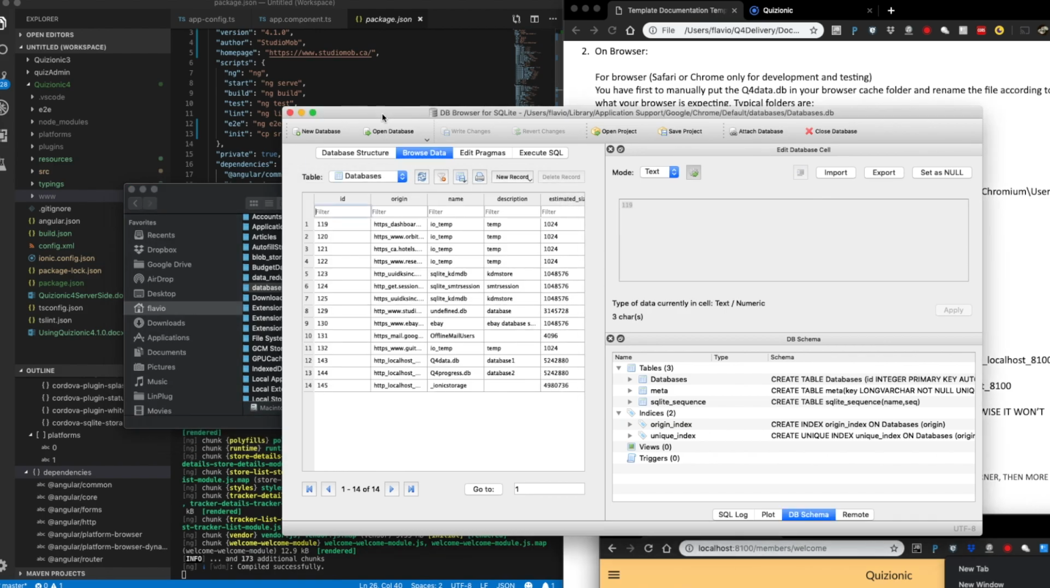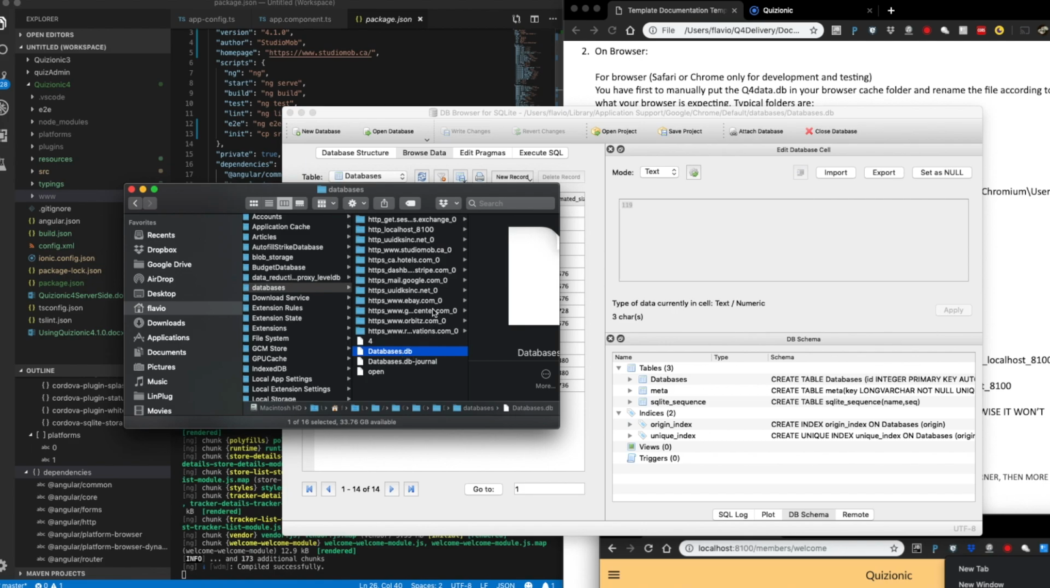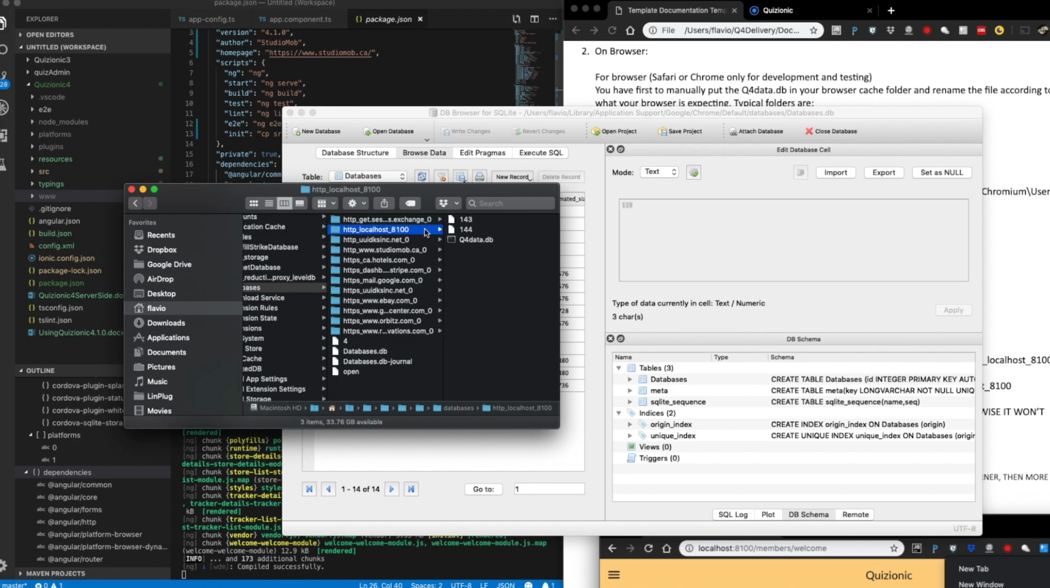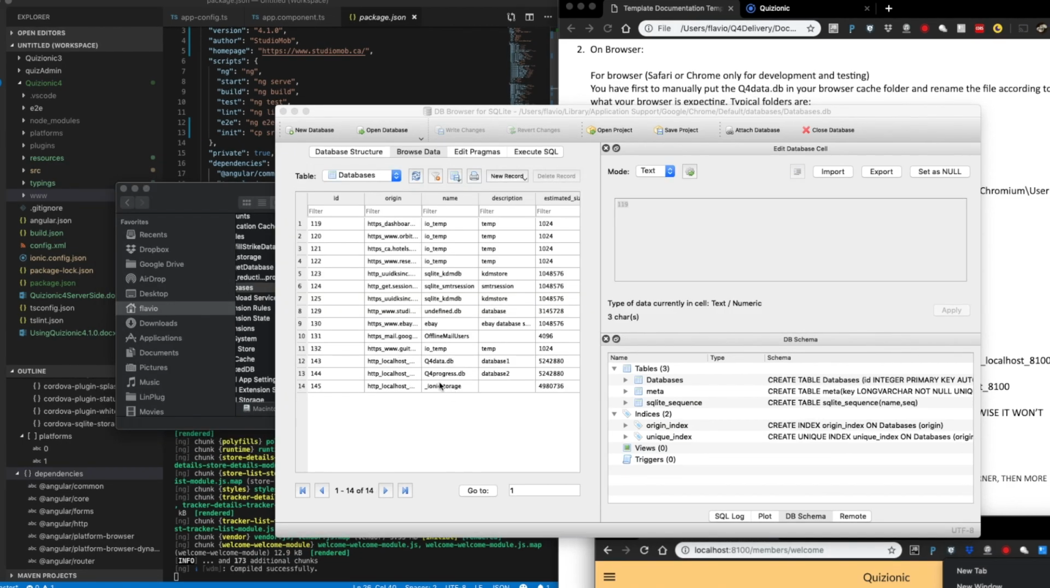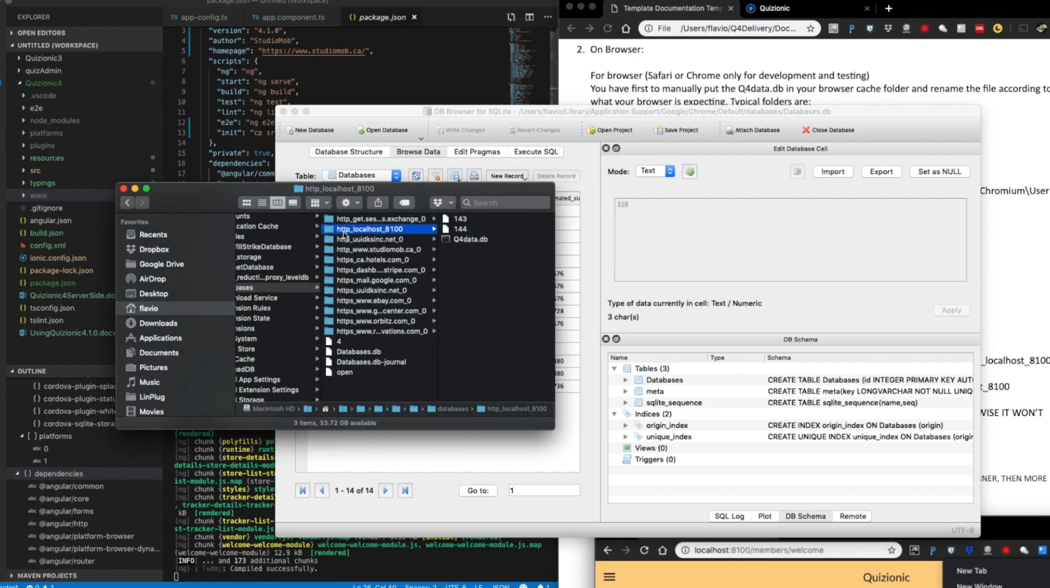which is this database.db here, we can see that there is an ID which is basically the file name. And you can see that the 143 and 144 are the files that we have in here, right? So we have the 143. To do as mentioned, we have to rename the file that we have put in that folder, I mean in this http localhost underscore 8100.